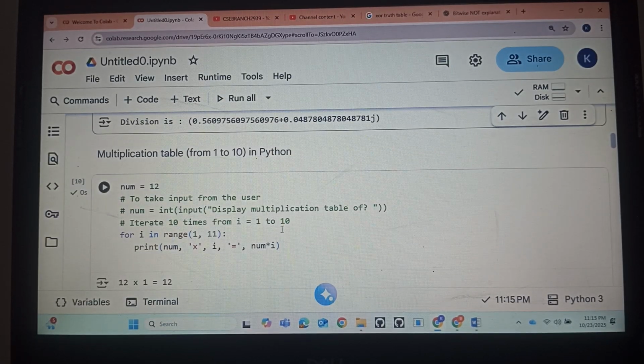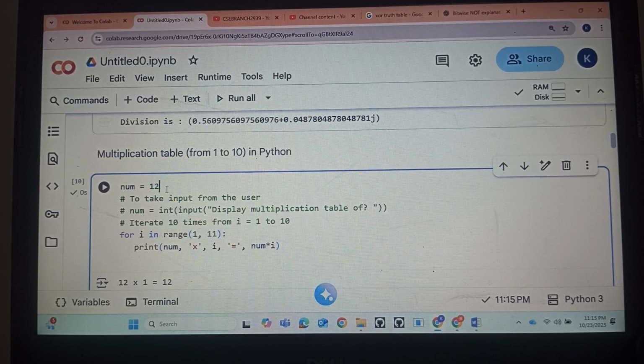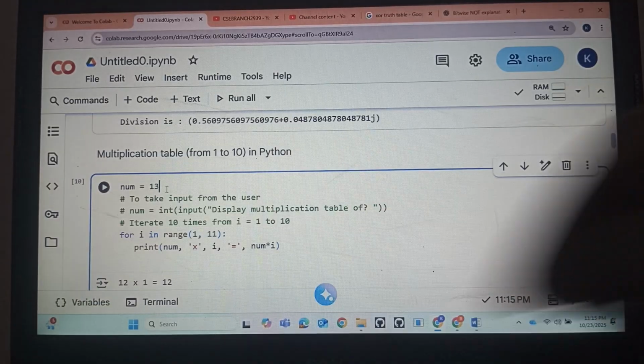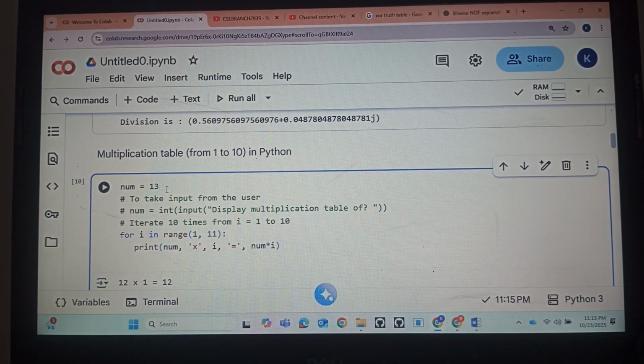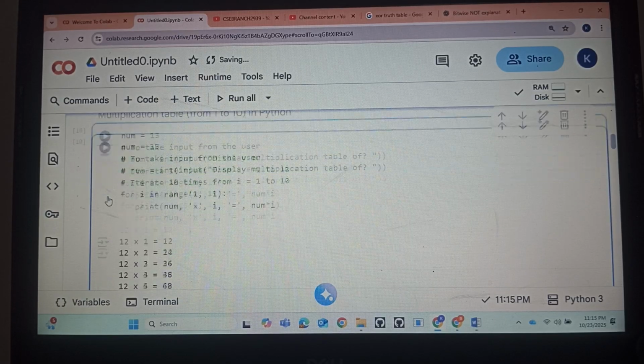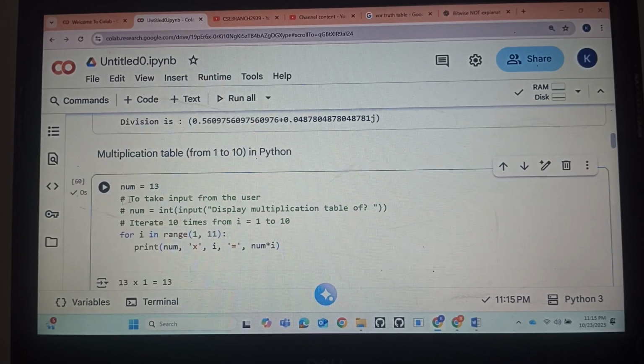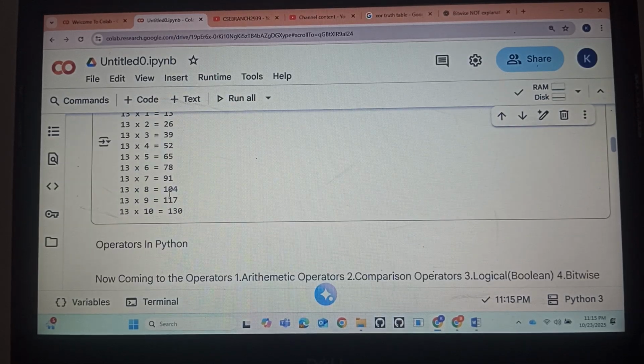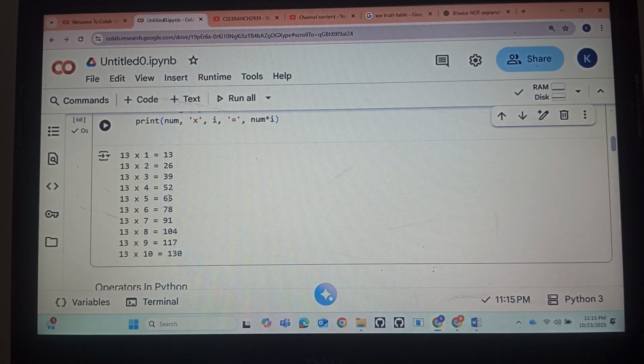Next one, multiplication table. This logic also I told in the previous video. You take num equal to 13. So I am printing the multiplication table for the number 13. This is the logic. Run the code. In this way I am getting the output. Already I told in the previous video also.